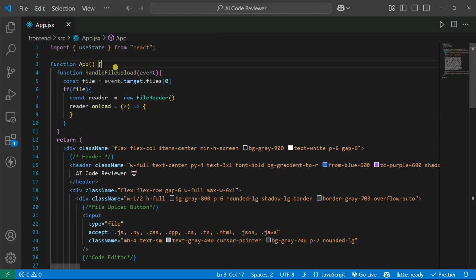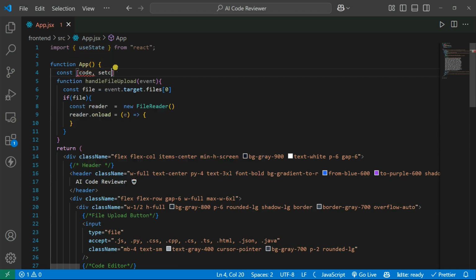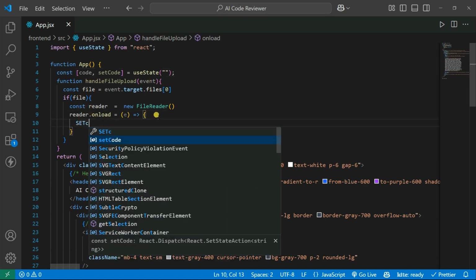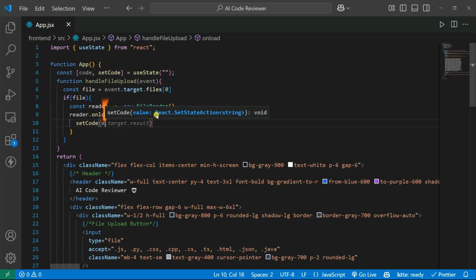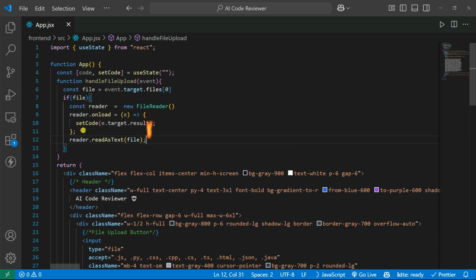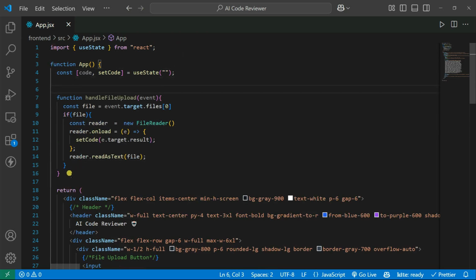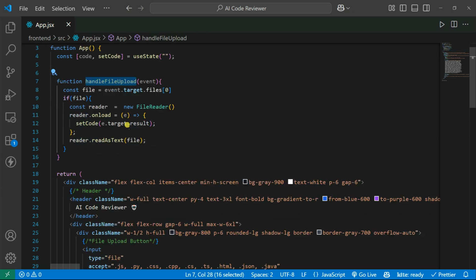What I can do to create a state is, let's call const, let's say this is for the code, and let's say setCode, and then we're going to add one useState. So we can simply go into using this one. Let's say setCode, and inside that you can use e.target.result, and then you're going to read this out. So you can use, let's say, reader.readAsText, and we're going to pass the file. Now our function is created. So now we can simply call this out.